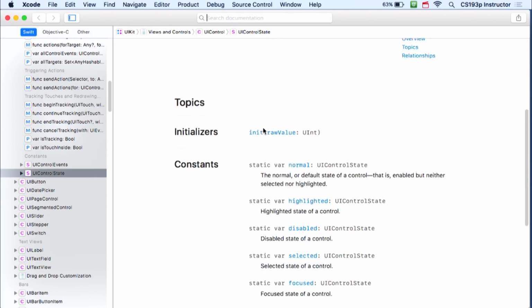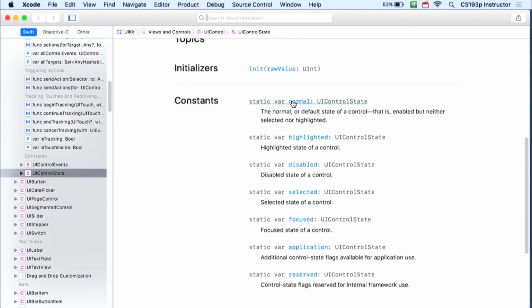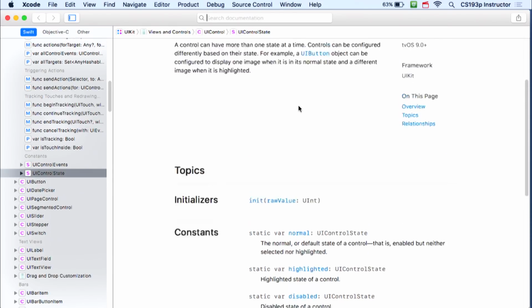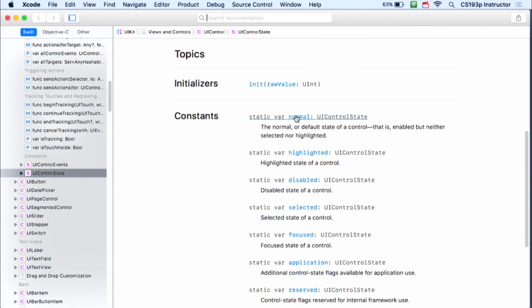Here's control state. See that? And here it is, normal. The very first one is called normal. And we're going to see later how we use these things, but this is a static. You see it says static var, so it's kind of a property of the type. And so the way that we would type that in is to say UI control state dot normal. So that's awesome, we found that.